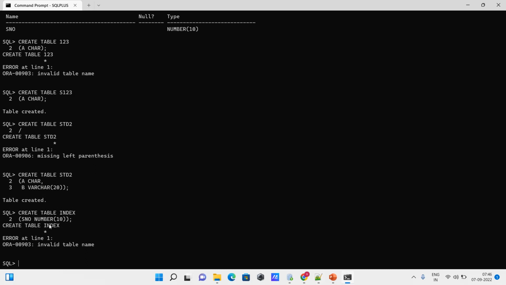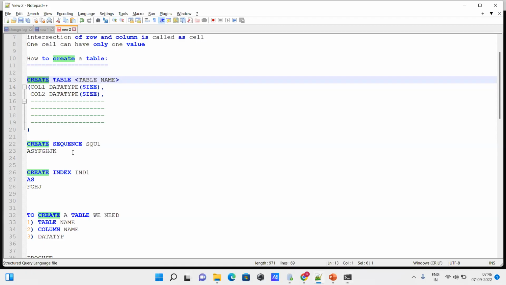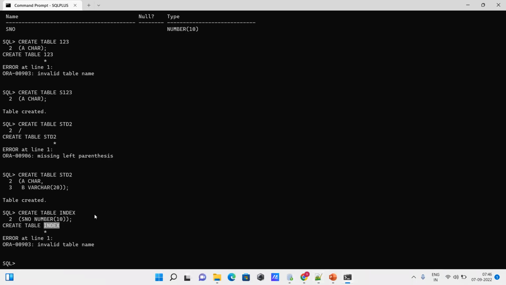Why is it telling that index is a keyword? When you get to know, we have an index concept. Sequence, when you get to know, we have a sequence concept. So you need not worry about how to remember these things. When you are practicing, you can easily remember them. Table name should not be an Oracle keyword.